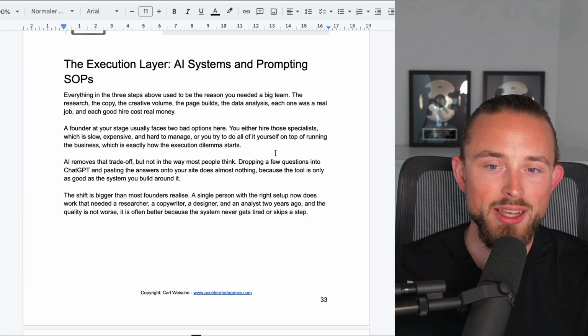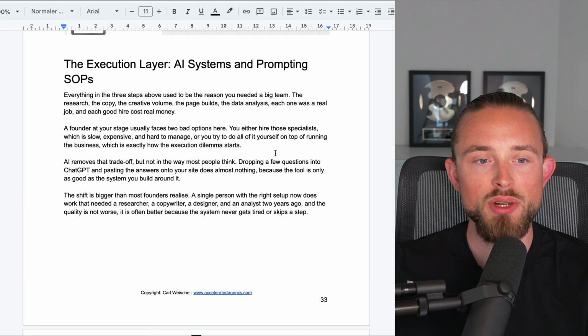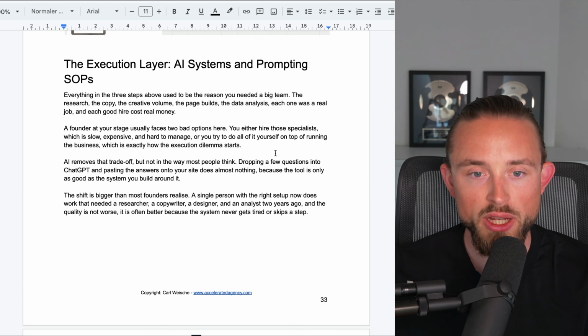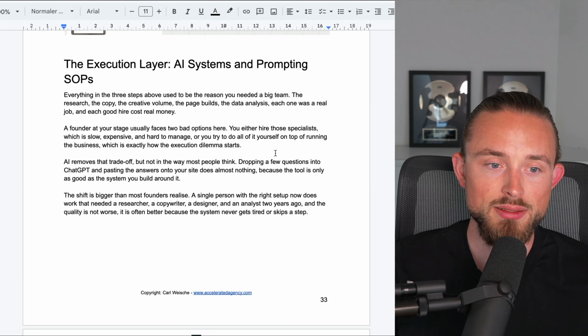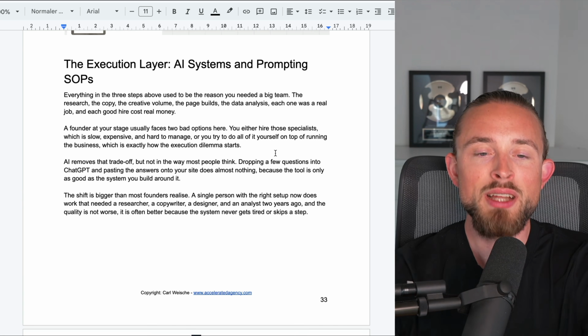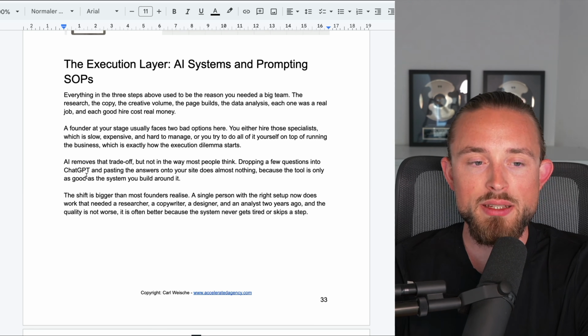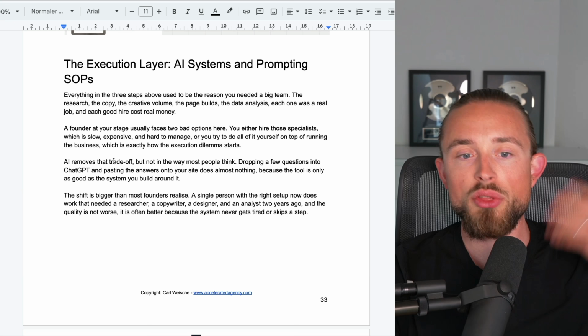You either hire those specialists and team members, which is slow and expensive, and you have to manage them, or you try to do all of this yourself on top of running the business. And that's really bad, right? And that's where the execution dilemma starts. And AI removes that trade-off, but not in the way that most people think.